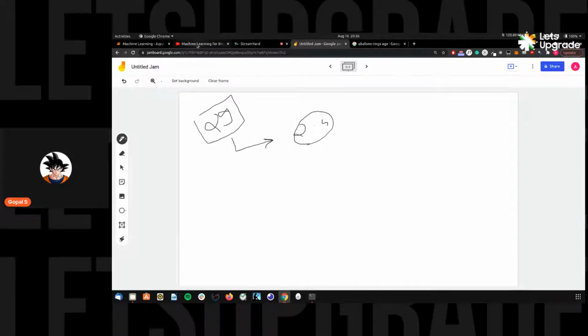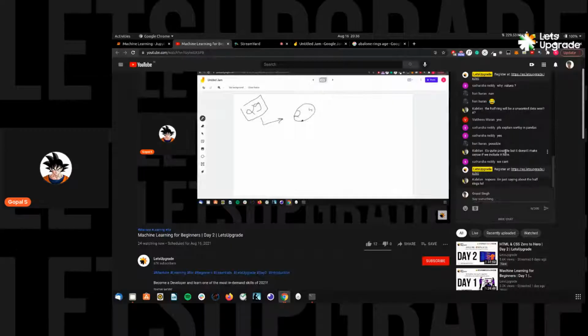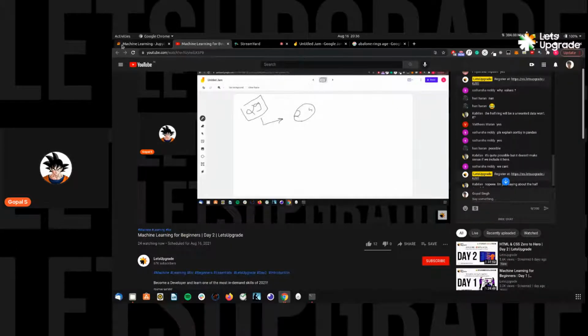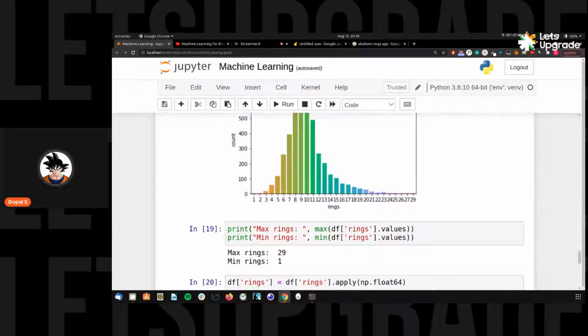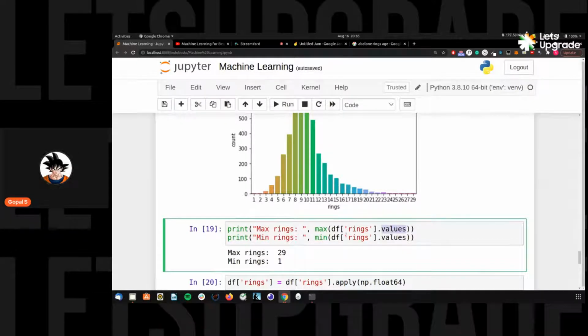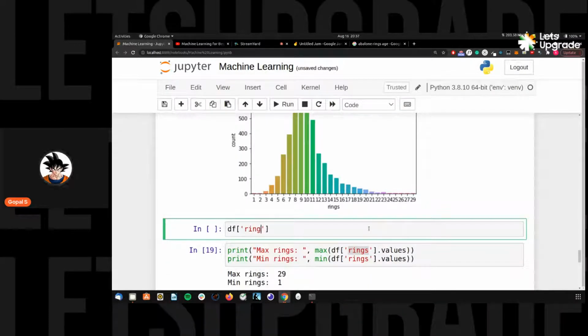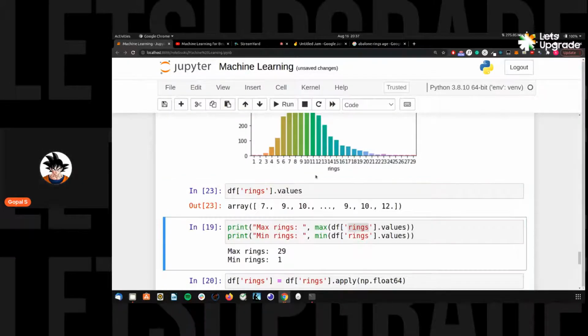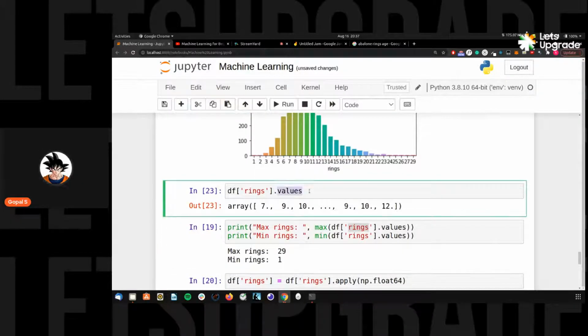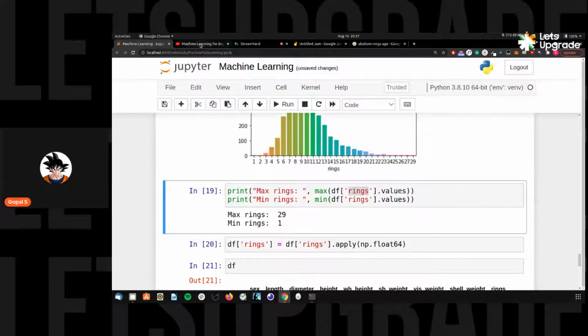And someone is asking me over and over, please dot values. Okay, Sai Harsha, what dot values are you asking for? Dot values is basically extracting the numpy array for a single column. When I say df rings, this is what I get. I want these values, so I simply convert those values into the numpy array. That's what it means. Okay, all right.